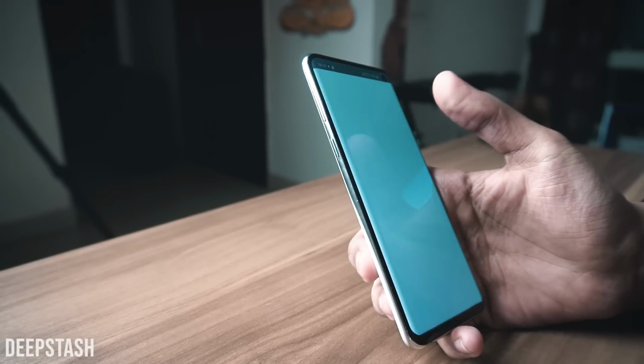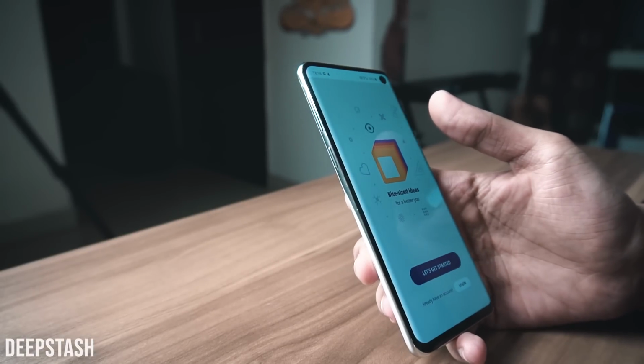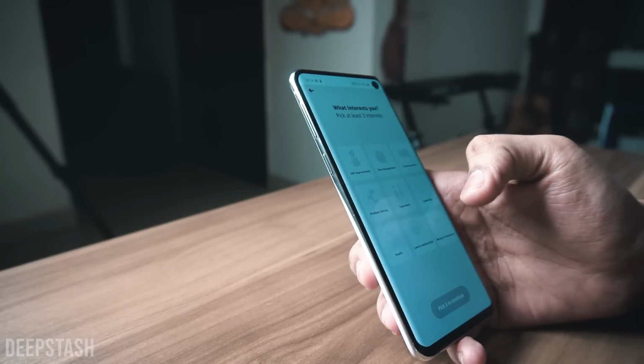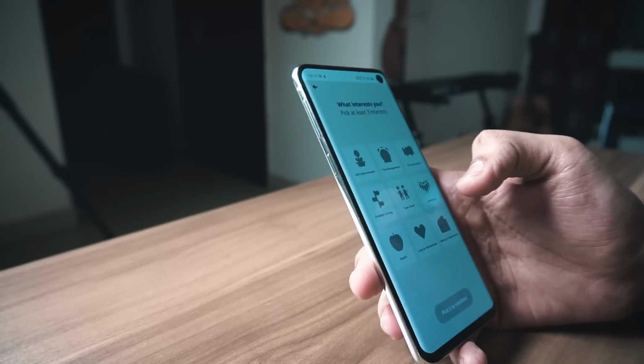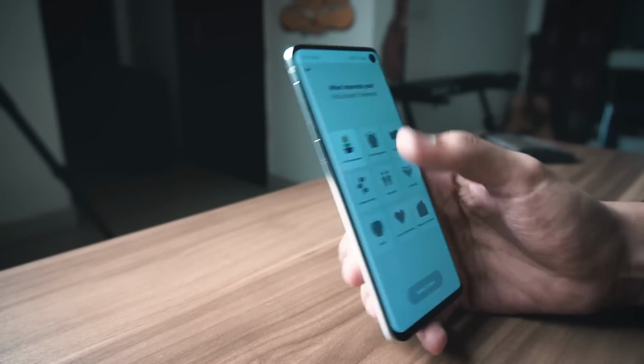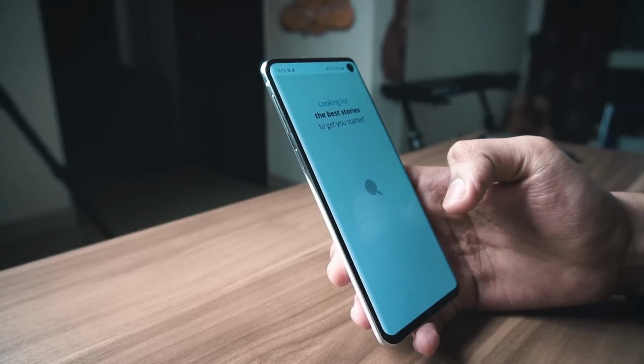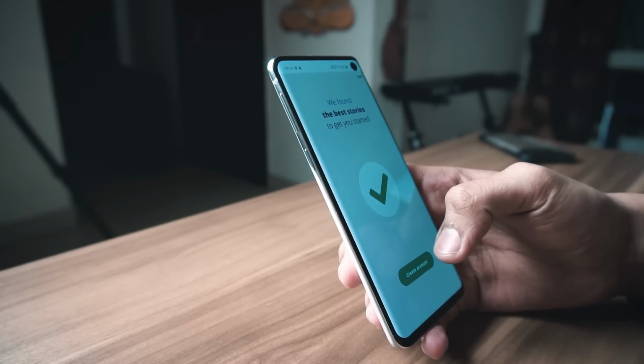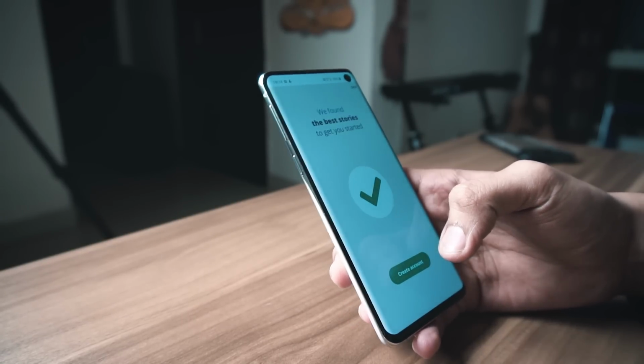Alright, moving on, at number 2 we've got Deep Stash. If you guys don't know, Deep Stash is essentially an amazing application that lets you pick different categories such as self-improvement, time management, communication, and then gives you stories as well as ideas to essentially boost the way you look at these applications and the kind of ideas that you get.